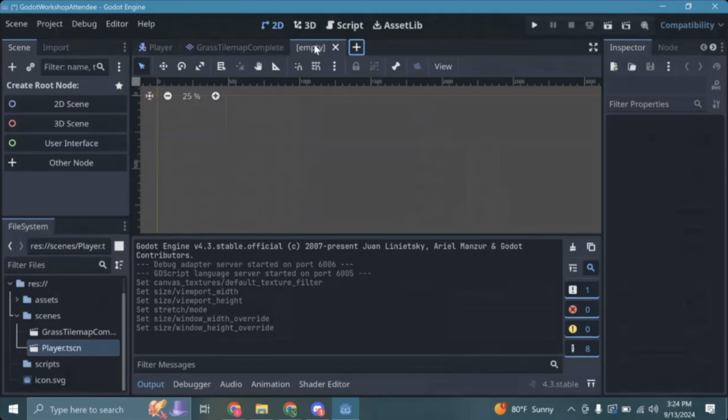So we're going to create one real quick right now. We're going to create one called world. This is going to be the root node, the main node that your game is going to inhabit. So what you're going to click is 2D scene.